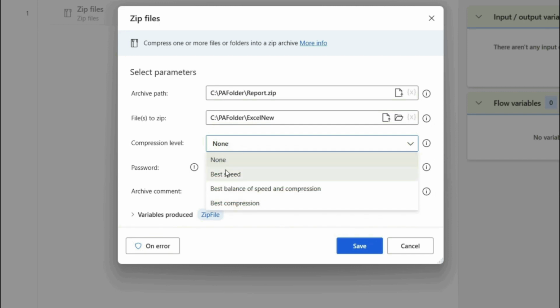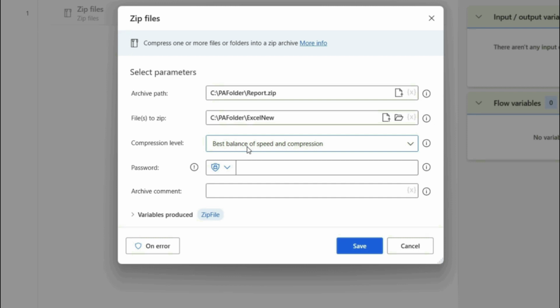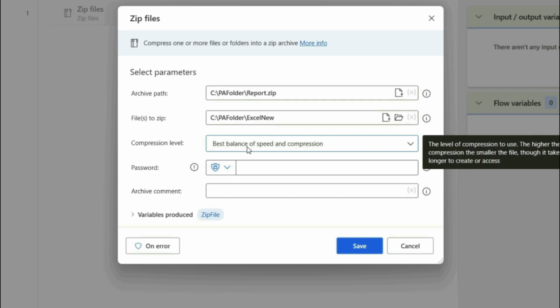If we go with second, which is best speed, it will ensure that this compression is quick enough. If we go with the last option, which is best compression, it will ensure that the file is reduced to its maximum capacity. Whereas if we go with best balance of speed and compression, it will take account of both speed and compression. So by default, this third option is selected.